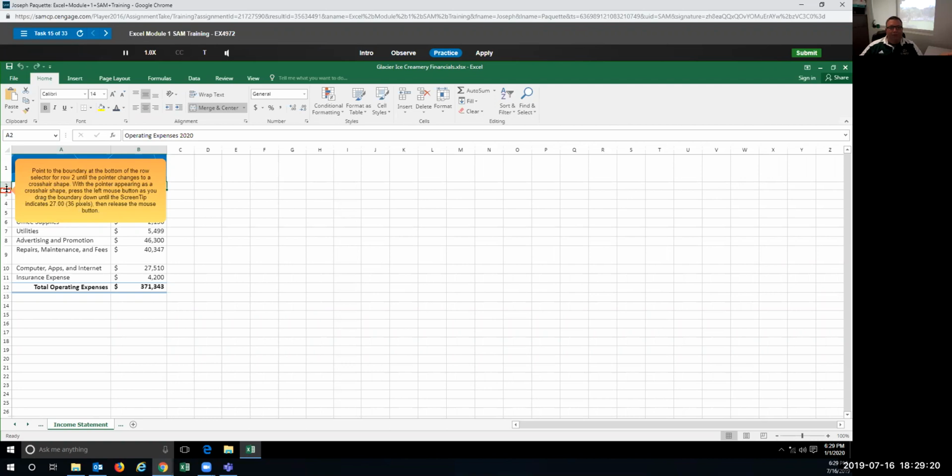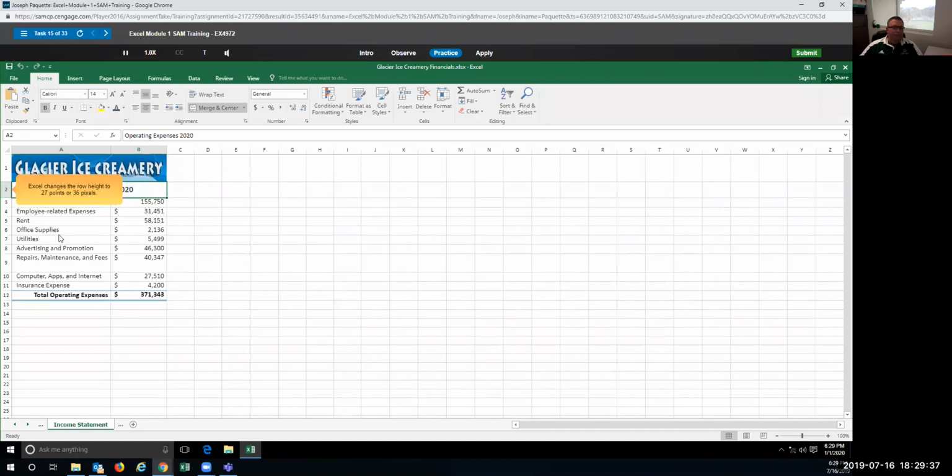With the pointer appearing as a crosshair shape, press the left mouse button as you drag the boundary down until the screen tip indicates 27.00, 36 pixels. Then release the mouse button. Excel changes the row height to 27 points, or 36 pixels.